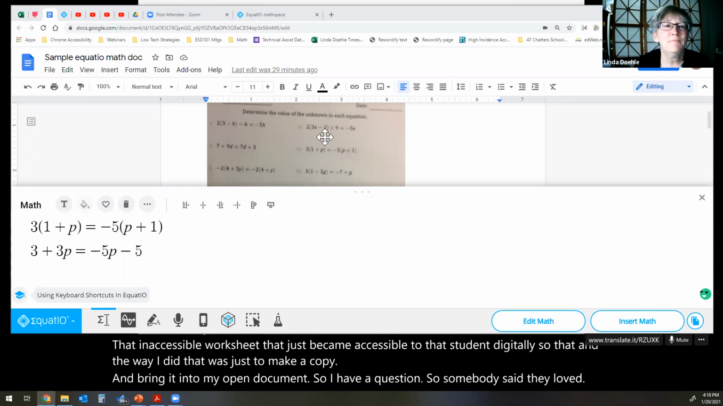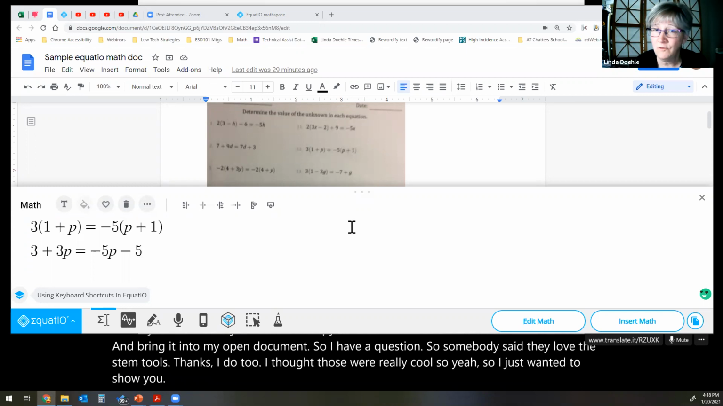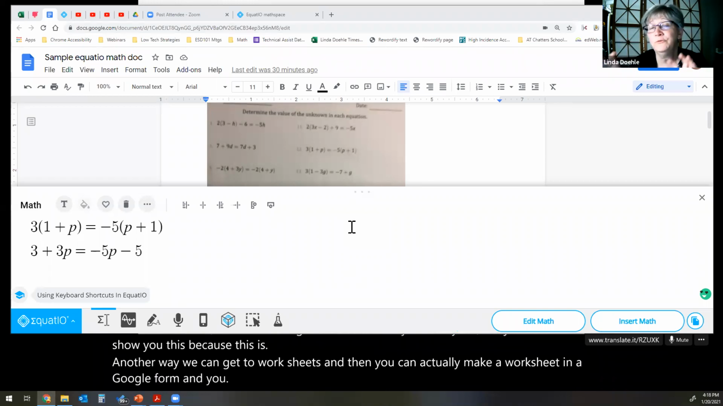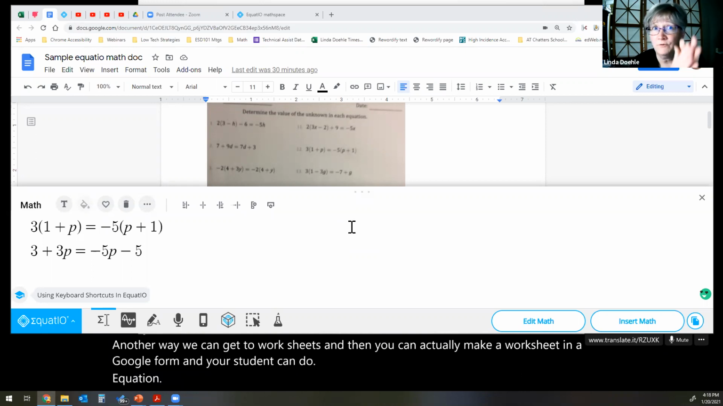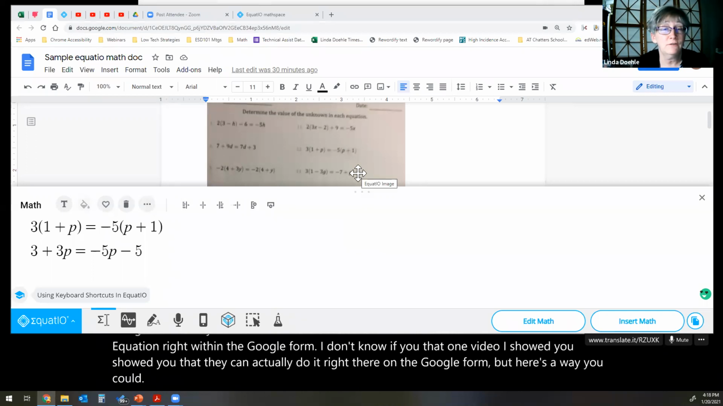So I wanted to show you this because this is another way we can get to worksheets. And then you can actually make a worksheet in a Google form, and your student can do EquatIO right within the Google form. I don't know if that one video I showed you shows that they can actually do it right there on the Google form. But here's a way you could do it if you just have a physical paper worksheet. So I wanted to show you that.